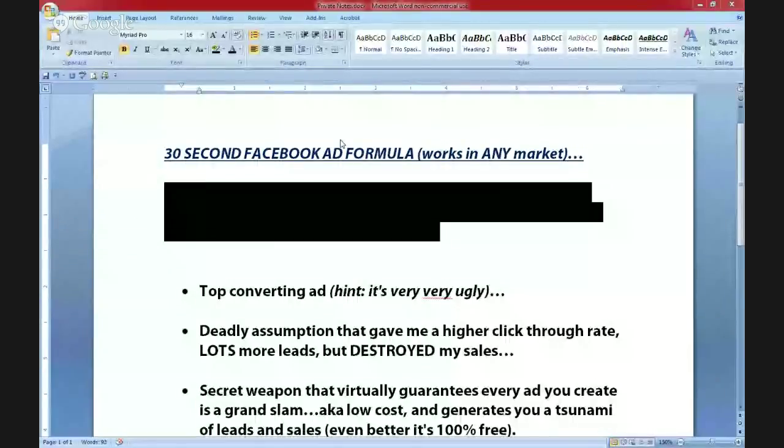Share. All right, cool. I think this is pulled up here. Again, this is called the 30-second Facebook ad formula. And as you'll see, it is so simple. It is brain dead simple. It works for me over and over and over again, and it consistently allows me to pump out high converting ads.